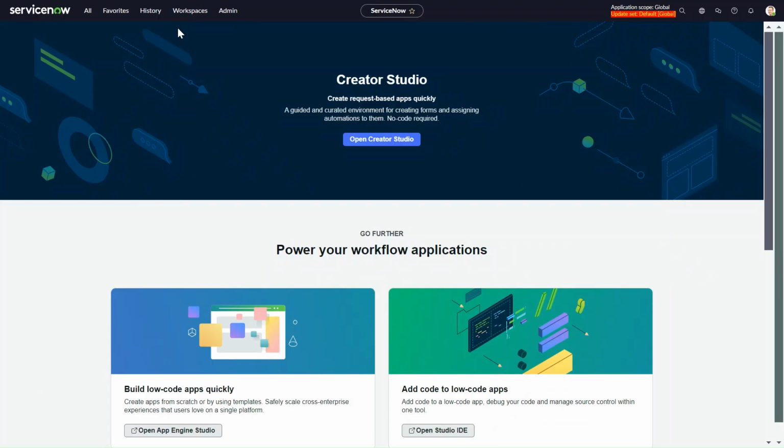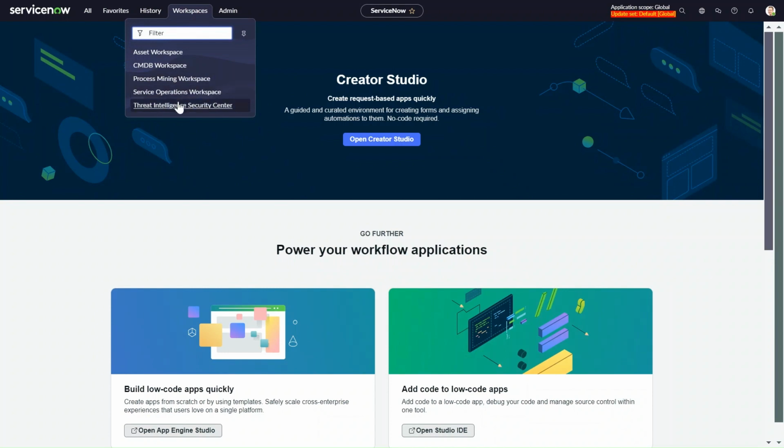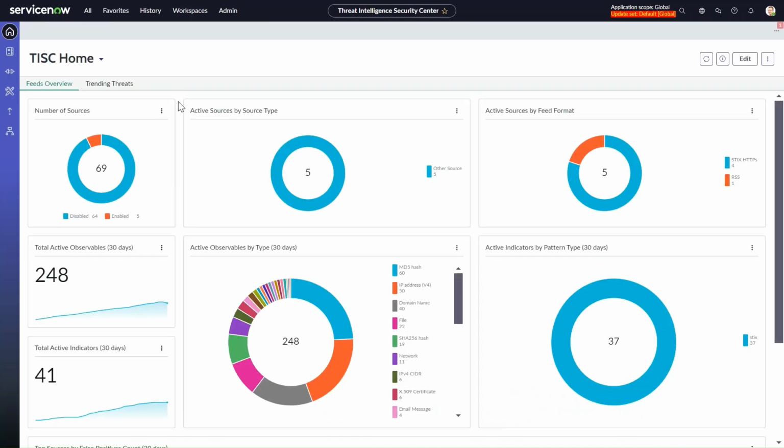Without further ado, let's jump straight into the demo. We are now in the ServiceNow instance. If we go to the workspaces, we have a chance to choose Threat Intelligence Security Center, and the TISC homepage will be displayed. On the TISC homepage, you will find various widgets displaying data. The homepage consists of two tabs, Feeds Overview and Trending Threats. The content on the homepage is sourced from various origins, including observables, indicators, and data feeds.